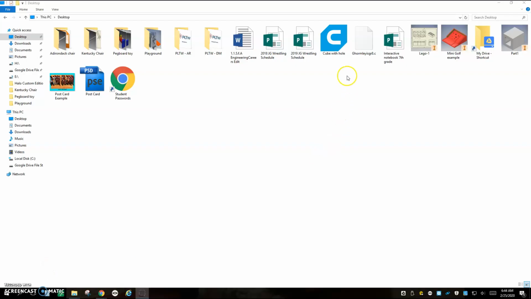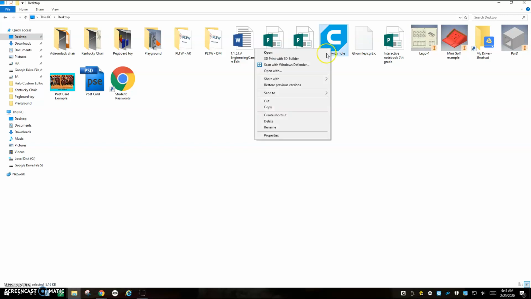So now that I've saved it, you'll see if we haven't made any changes for our new 3D printers, that I have the Cura file. It's got a big blue C here and it says cube with hole. Well, to use our new 3D printers, we have to actually open it with a different program. So I right click and I click open with.